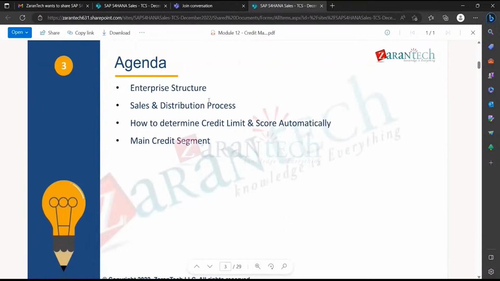So we have the infrastructure, and we have the credit segment. In the infrastructure, we can make the credit segment and the sales and distribution process. So we have the credit process in the sales and distribution module as well as in finance. Under FSCM, we have two parts, one for finance and one for sales and distribution. We can determine the credit limit and score automatically, so during the credit management process we get the credit score for the customer automatically.